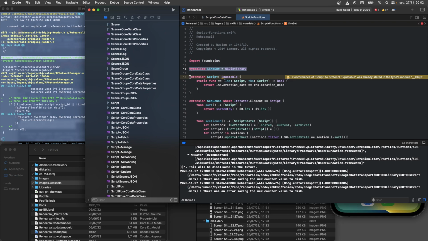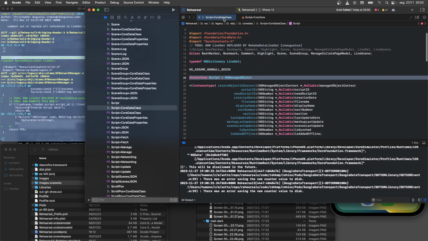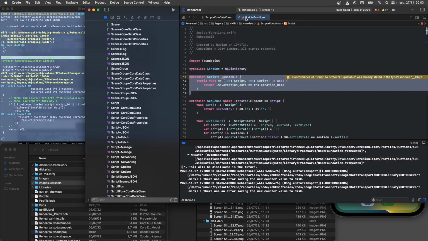Swift is doing the monkey patching. We're adding extensions to script. And it's basically saying, look, your equatable is already there, but it's obviously not already there because it wouldn't be needed otherwise. I mean, I don't know. If false, see what happens. I don't think this is going to fix the problem.